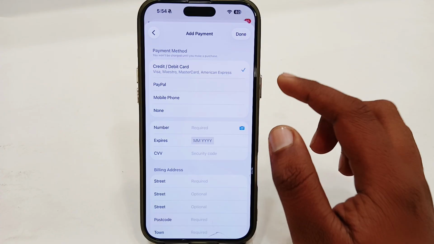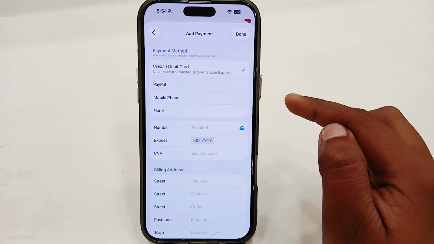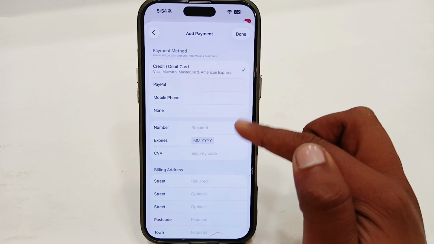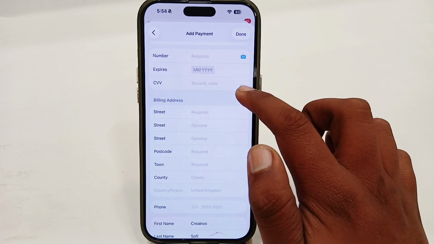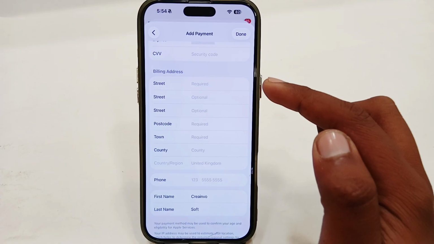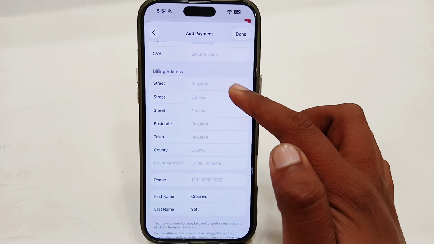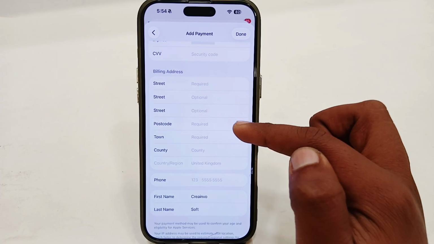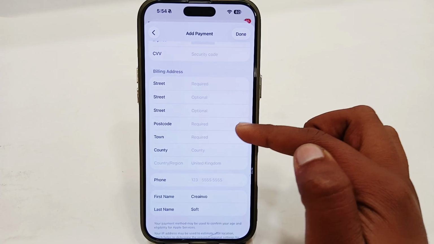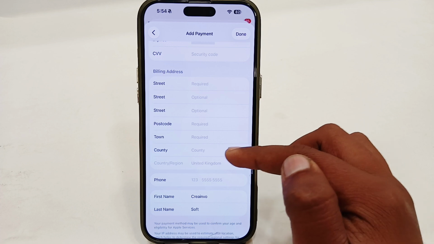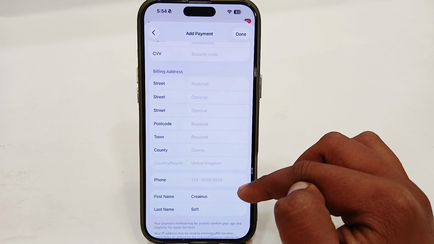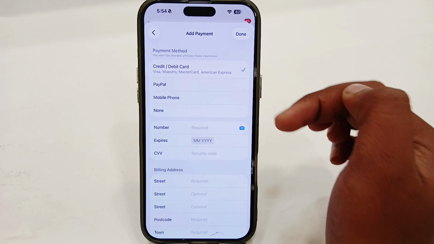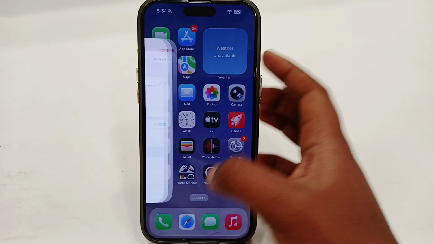So it might be your credit or debit card, your PayPal account, your mobile phone, or something else based on your location. So after selecting, just add the info, and after entering your payment method, you have to also add your billing address. Three of these are required, so these two are optional, so you can skip them. Then enter your postcode. If you don't know about this, you can search from Google and enter your town, then country, and then your phone number, your name, and after all, just tap on Done option on the top right, and your payment method will be successfully added to your Apple ID.